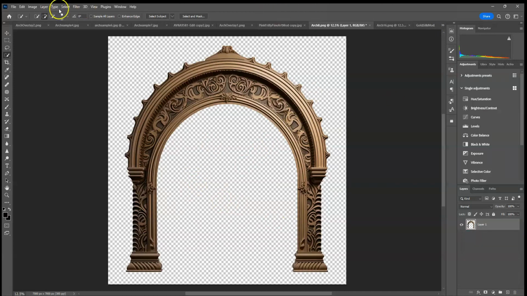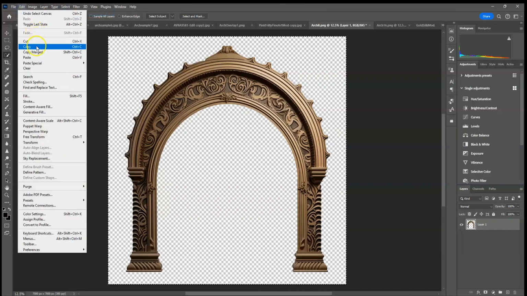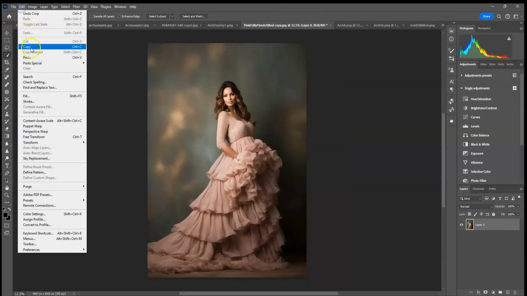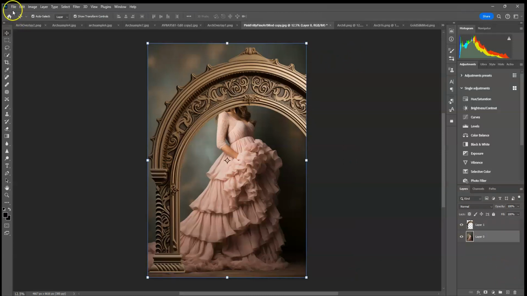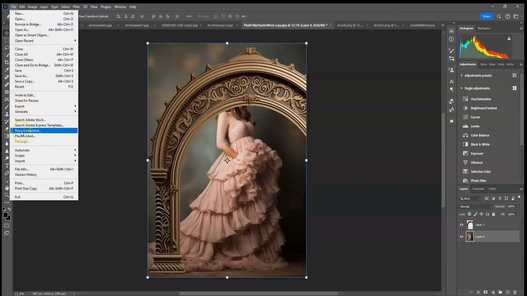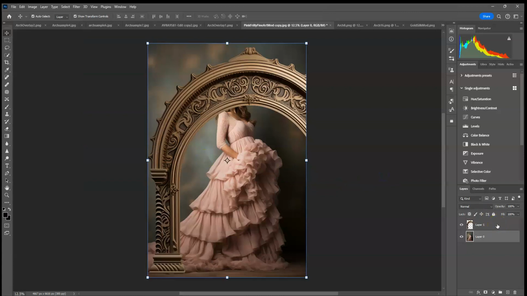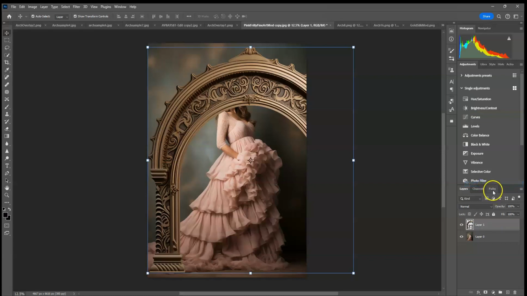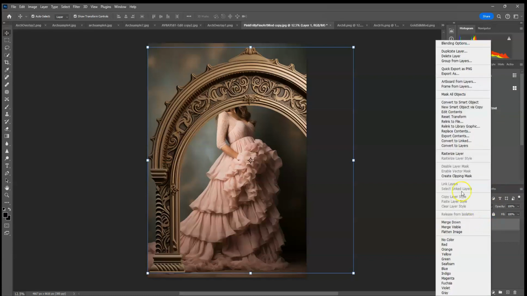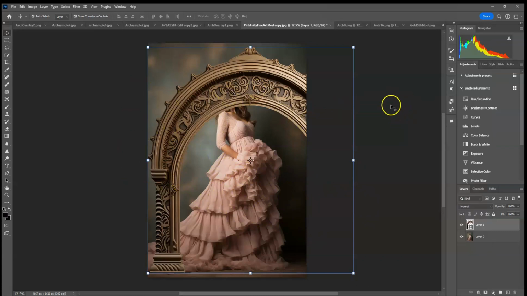So I'm just going to select all, edit, copy, and paste into my image. Now, another way you can do this is instead of copying and pasting, you can click on your background layer and go up to File, Place Embedded, and then navigate to the arch you want to use. That way it's a smart object, or I could convert to smart object, and then I could right click it and go to Replace Contents and pick a different arch if you want to go through different arches and see which one works best for the image.